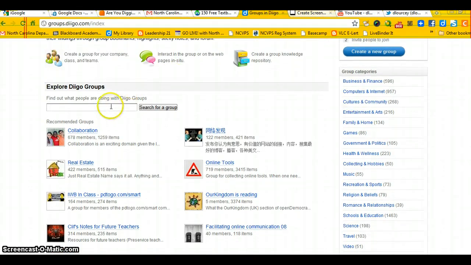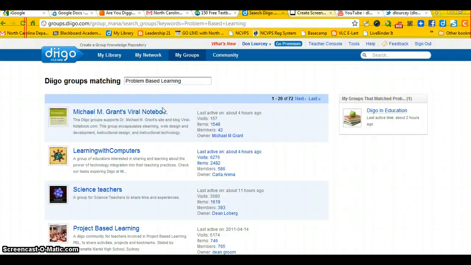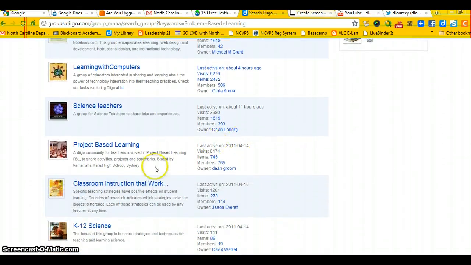And so I'm going to go over here and I'm going to search for a group, and I'm going to type problem-based learning. And so this is a group that I'm going to hopefully find something that will generate my interest. And here's one. You can see right here this problem-based learning, so I simply will click on it.